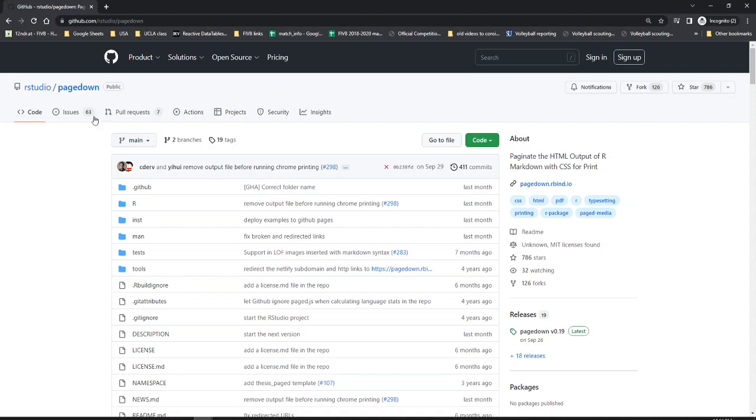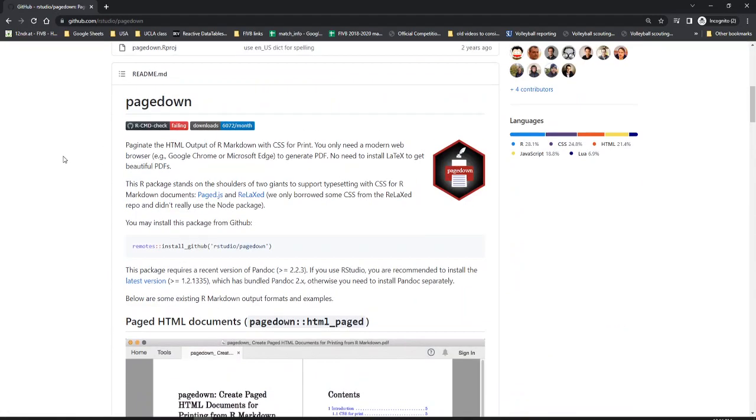One note I wanted to make: I am using R Markdown, an extension called Page Down, and you can go to this website to check it out. But basically, it allows you to build PDFs in R without installing LaTeX. No need to install LaTeX to get beautiful PDFs. It's great marketing. I'm totally convinced.